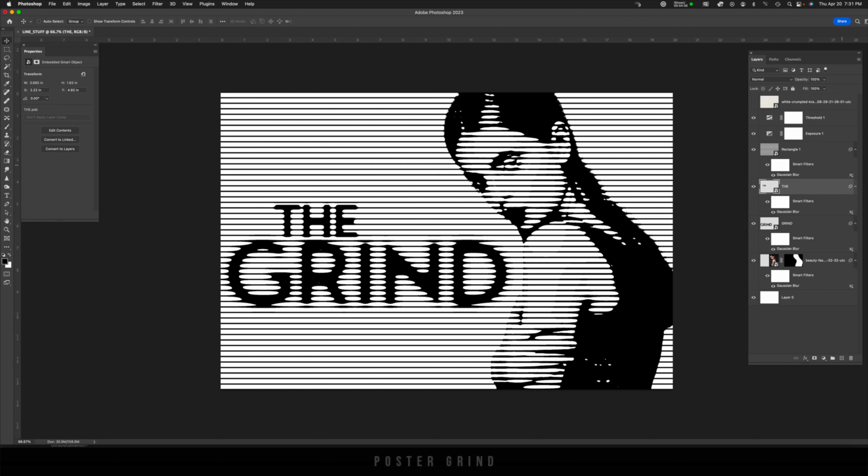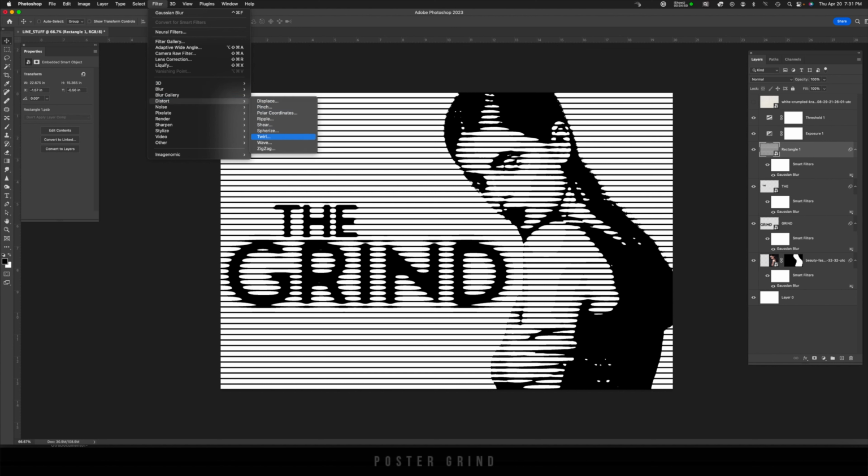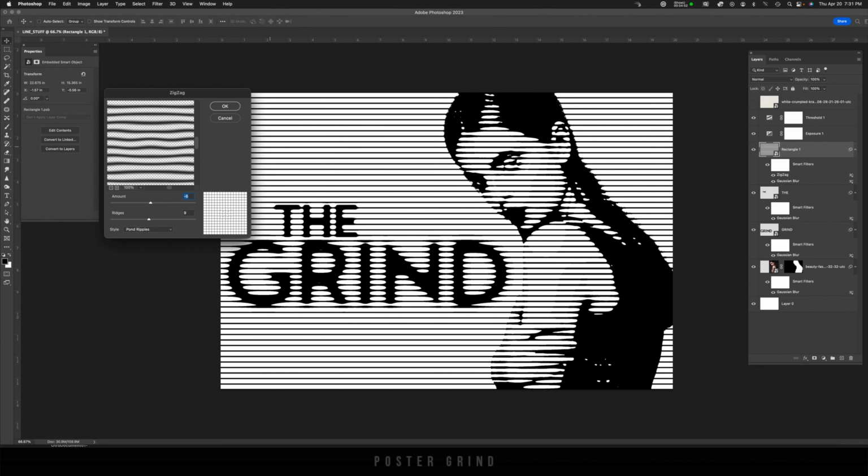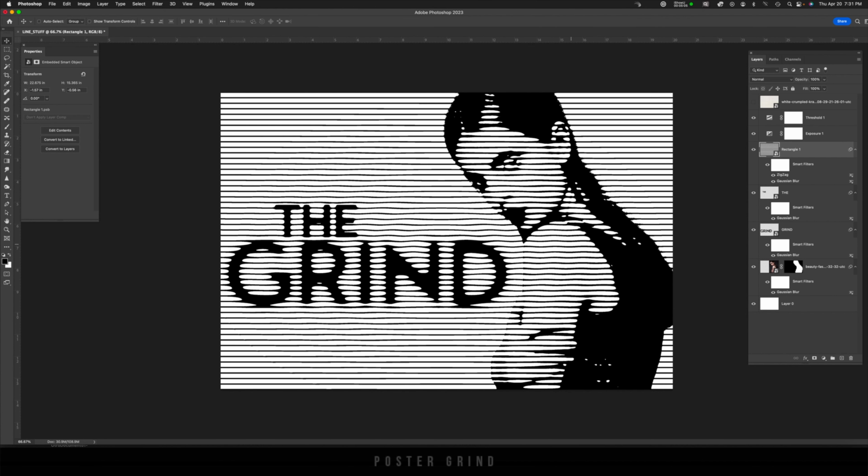Now I want to add a little bit more distortion or another effect to our halftone lines. And the cool one to use that I don't really use that often is zigzag. So selecting our line layer, I'm going to go up to Filter, Distort, and then to Zigzag. And then once you're in Zigzag, make sure it's on Pond Ripples, and then you can mess around with the amount, but you don't want it to be too crazy. So I'm going to leave it at -6 and the ridges at 9. And that just wiggles the lines a little bit to give it, I don't know, just another effect.